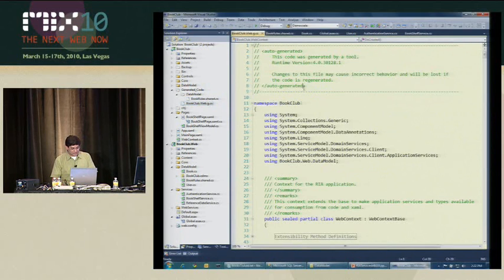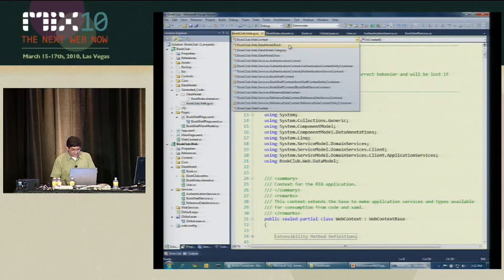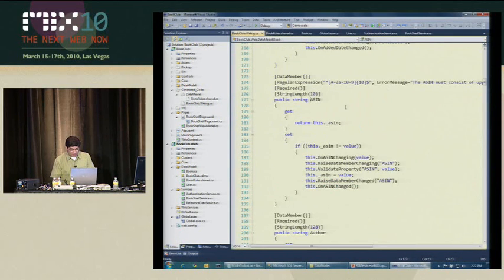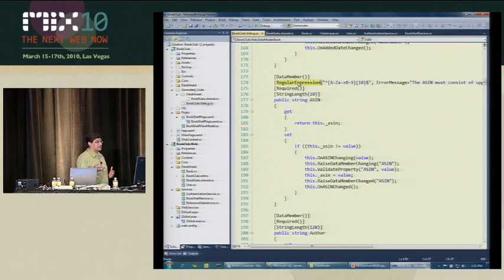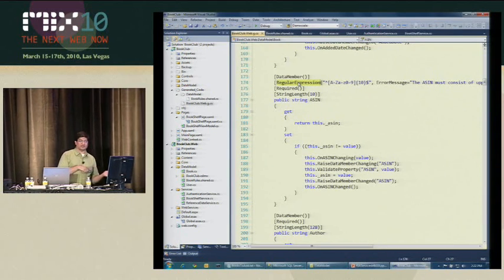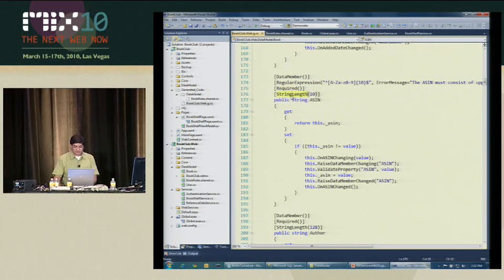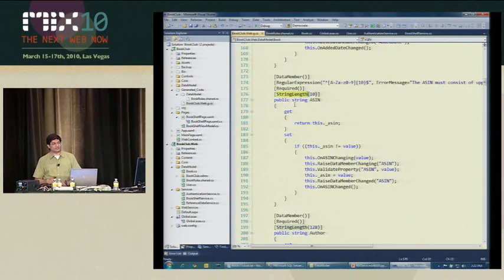Furthermore, if I go and look at the book class, and let's look at ASIN, you'll see there's a regular expression attribute. And so we took that attribute that you had on the server on the book class and propagated it to the corresponding book entity on the client. You'll also notice a couple of other things like required and string length. I didn't actually specify them. Where did they come from?